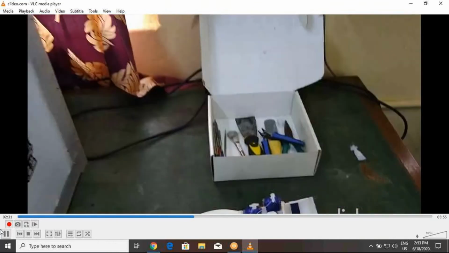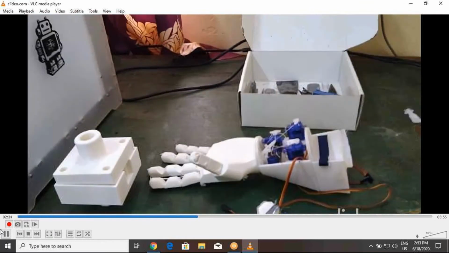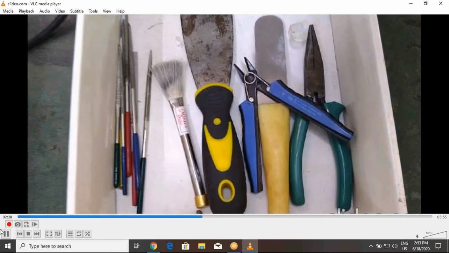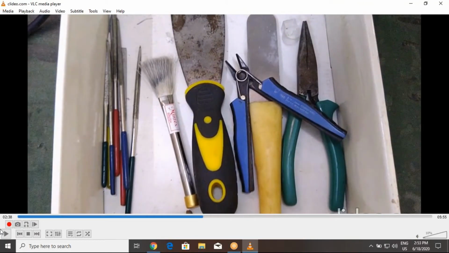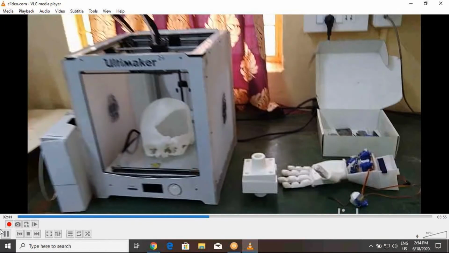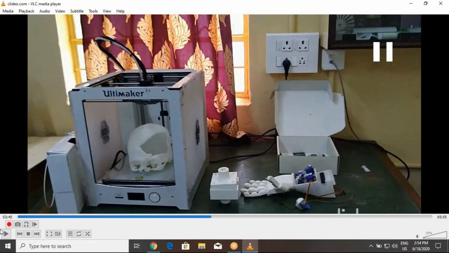Next, these are some finishing tools they have provided for the Ultimaker machine, with which we can remove the support material. These are parts we printed using the Ultimaker machine. These are different types of finishing tools used to remove any type of support material from a printed part. These are the printed parts, like a robotic arm, a skull, and some assembly parts, printed using the Ultimaker machine.